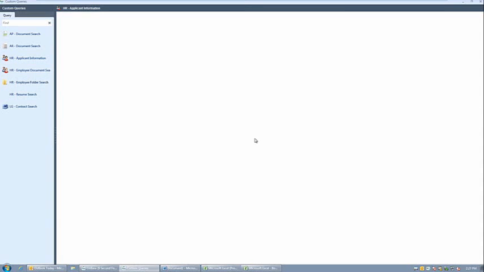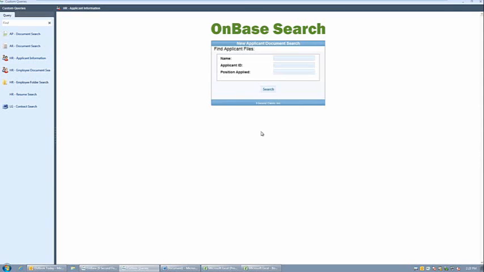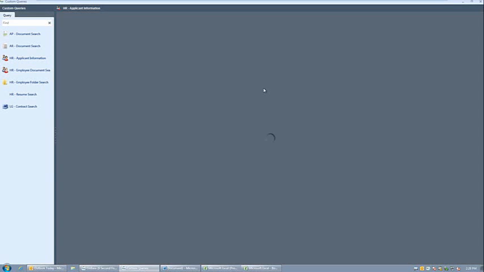And just to showcase some of the features of the Unity client itself and its ability to filter or sort through lists, we're just going to run a full search. Now granted, we don't have thousands of applicants in our demo database here, but we've got enough of a pool of applicants that you can see we get a large hit list of documents, and OnBase provides many ways to filter through or sort through that document list.